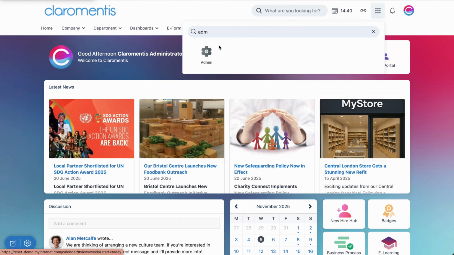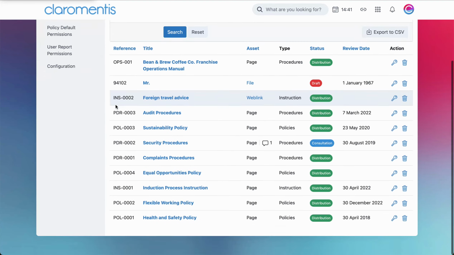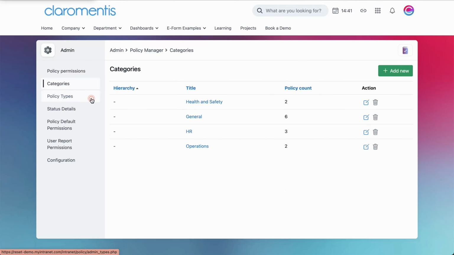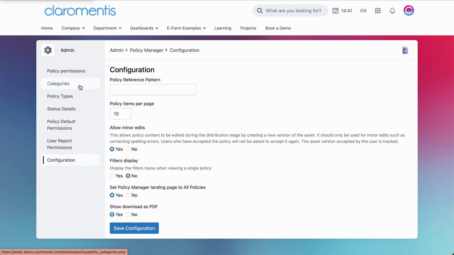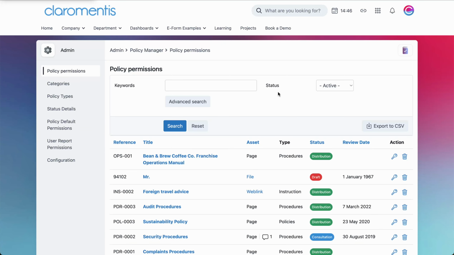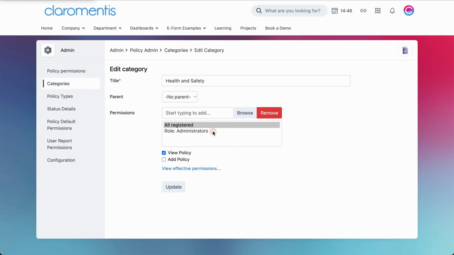Before starting to add policy content, the admin side of the application needs to be set up by administrators. If Policy Manager has already been in use on your site, check the admin side to confirm this is set up how you'd expect it to be. When a policy is created, it has to be stored under a category. A user needs permission to create a new policy per category. The categories you'll need will be dependent on your own internal business requirements.